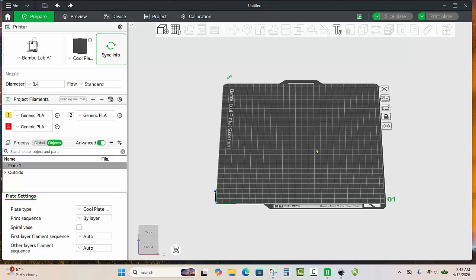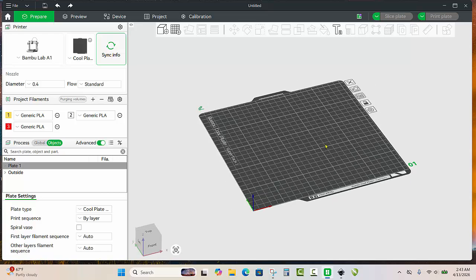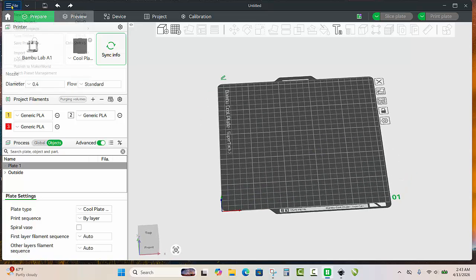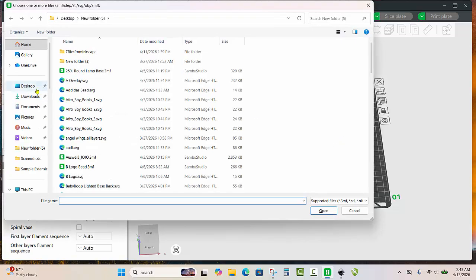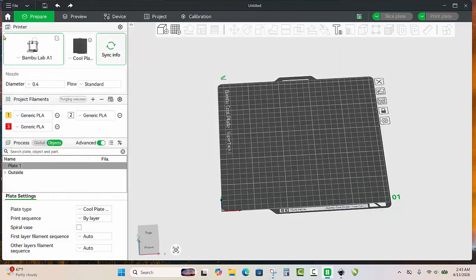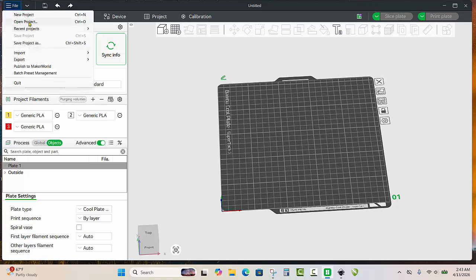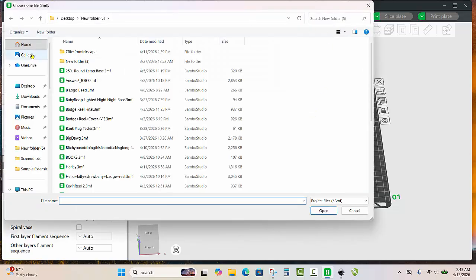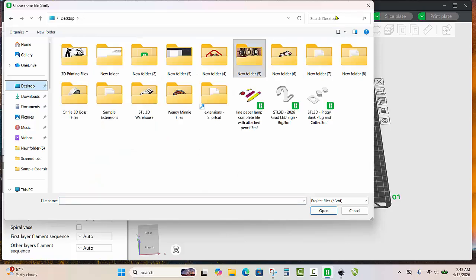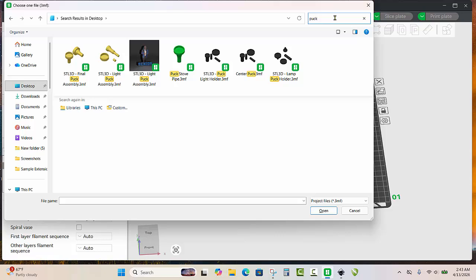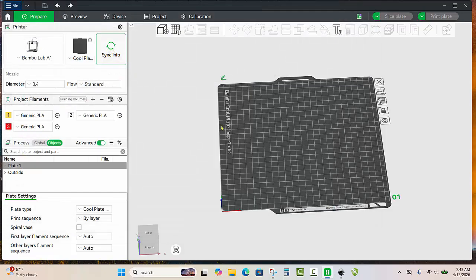In this video, we're going to be looking at a pretty common issue, and that is adding some geometry to an existing model. So let's go ahead and import the model in question. Let's go to File and Open the project, and we're going to go to our desktop and open up the puck file that we need to modify.